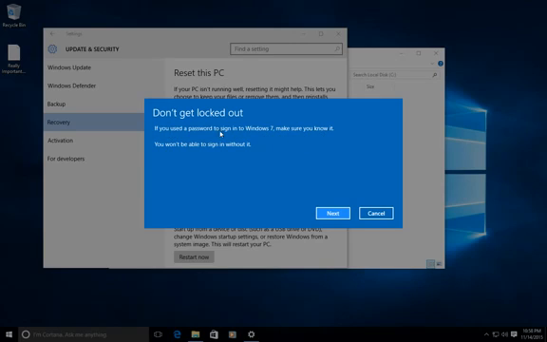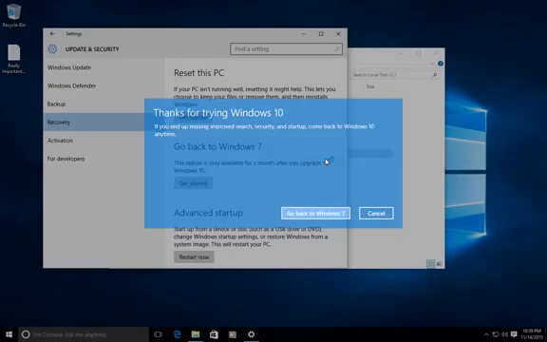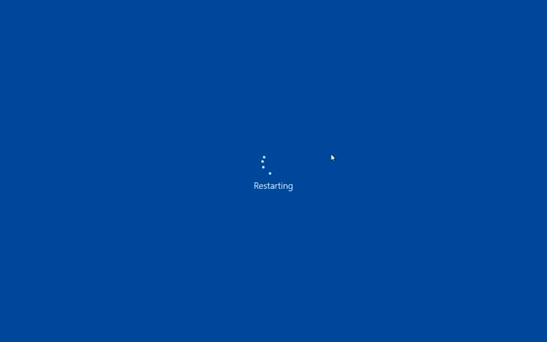It's going to warn me that if I had a password to sign into Windows 7, it's going to ask me to log into my operating system with that password again. I don't have one, so I'm going to click next. It's going to inform me that if I want to upgrade once again, I will be able to do this, so I'm going to click go back to Windows 7. It's going to restart my computer.